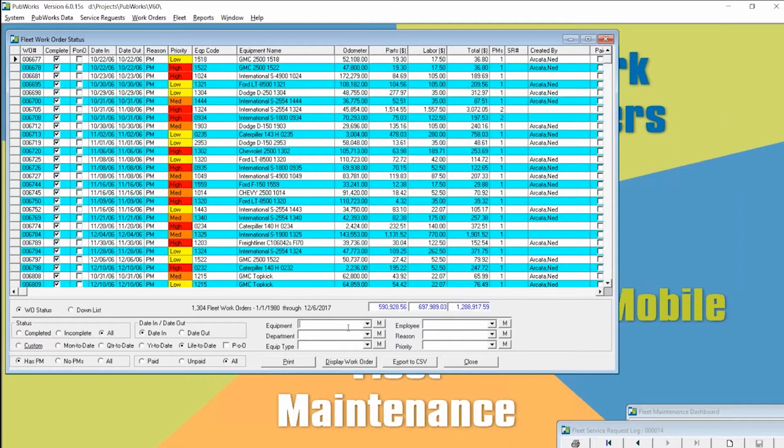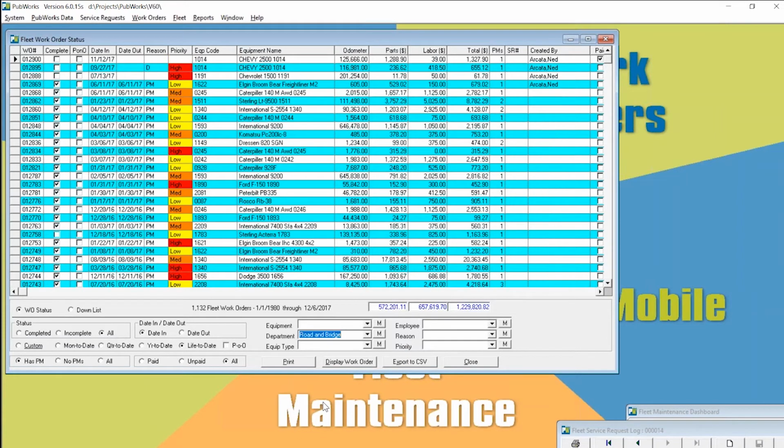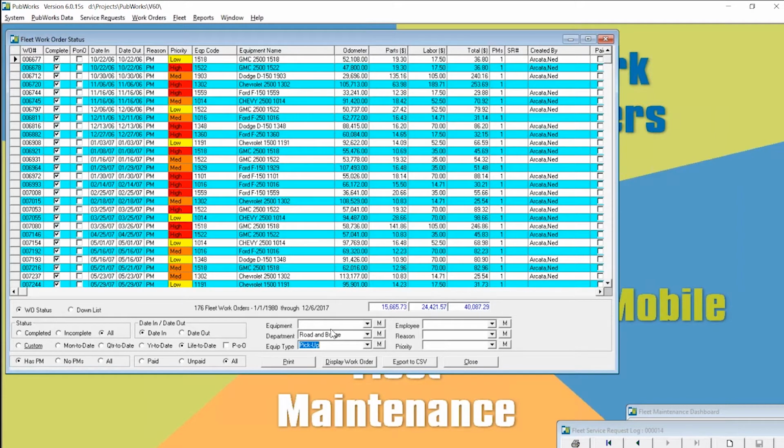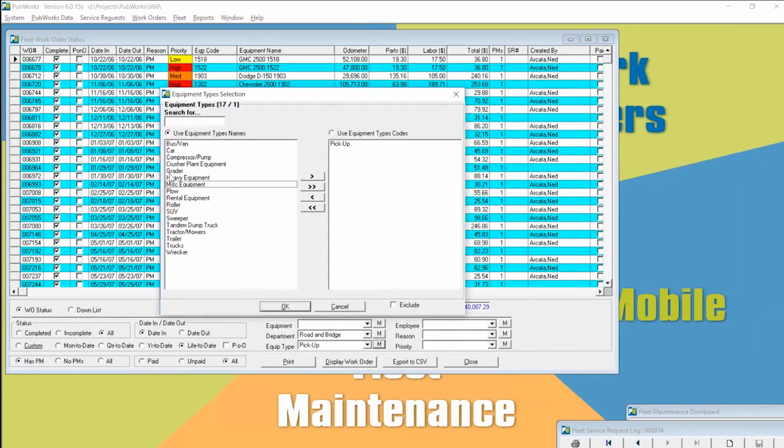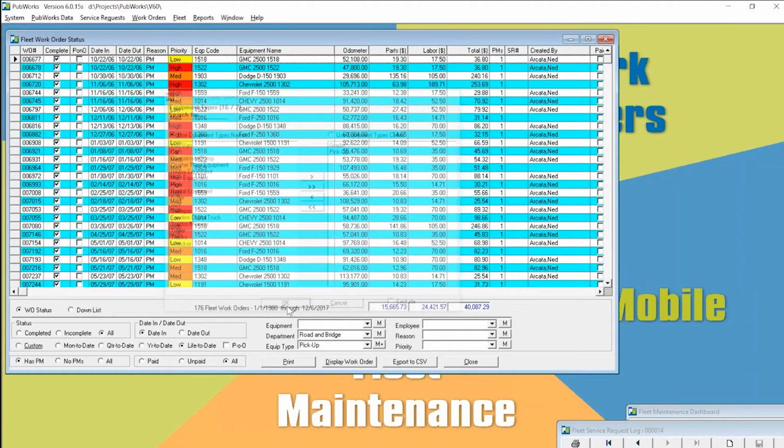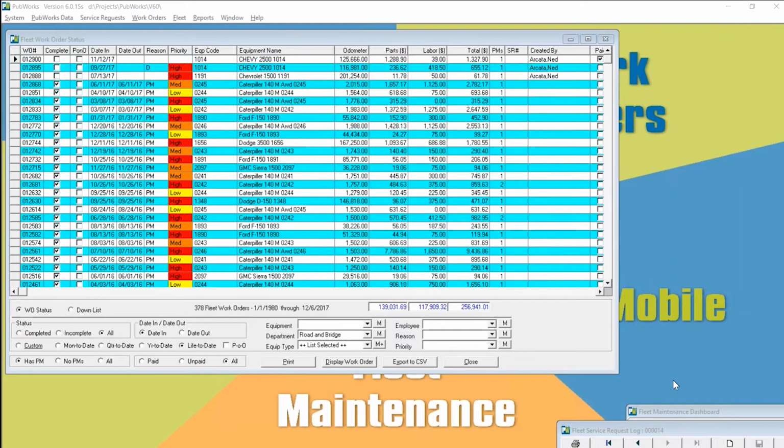The drop-down lists over here on the right, maybe I just want to see everything for road and bridge pickup trucks, taking advantage of that category data, and it's limiting my view based on those selections. You've got M buttons for multiple choice, so perhaps I want to look at pickup trucks and motor graders at the same time. I get a different view now. The software is not only displaying a different view of the blue and white data in the grid, it's also summarizing that data, parts, labor, and total, for you to get an idea of what this operation is costing you.